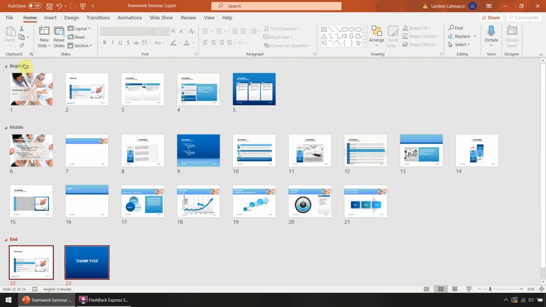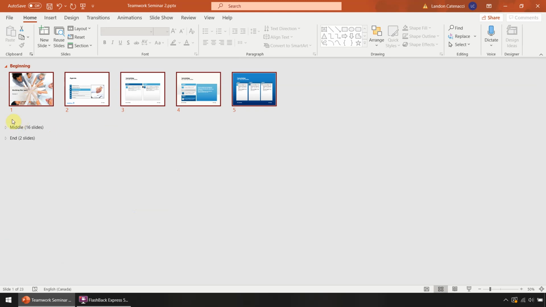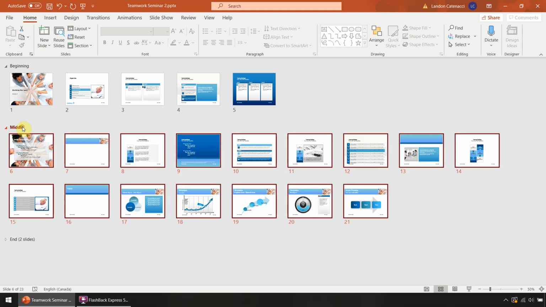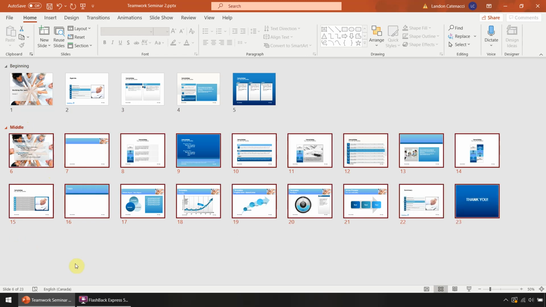If I were to right-click on beginning and then select collapse all, then I would just see the names of the sections as well as how many slides are within each section. If I double-click on beginning, it would open that particular section. Let's expand middle as well. And let's say that we actually want to remove this end section. So let's just right-click on end and then remove it. That's how we would do that. By removing that section, you'll notice that the slides aren't removed. Those slides just are moved over to the middle section. It's still called middle.